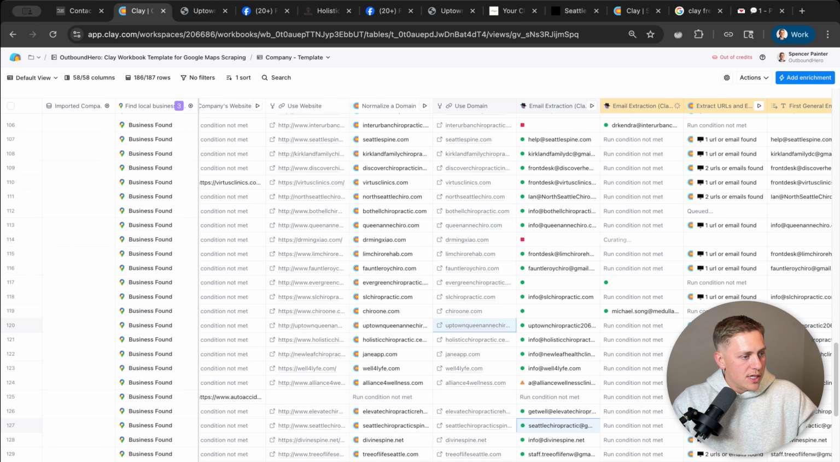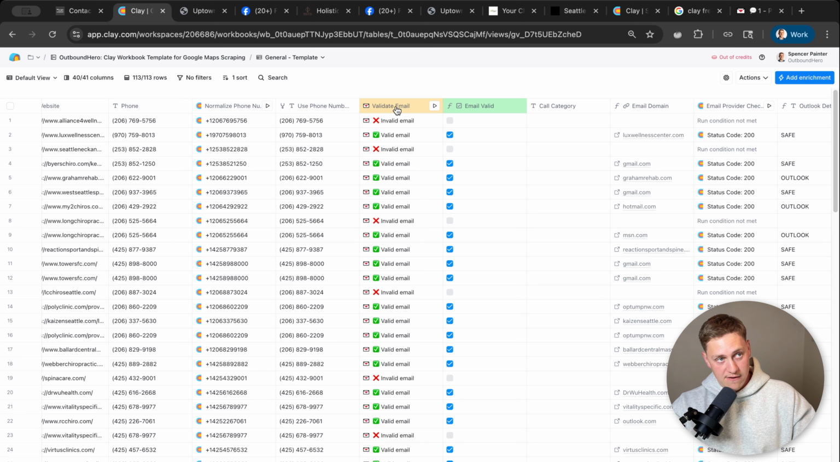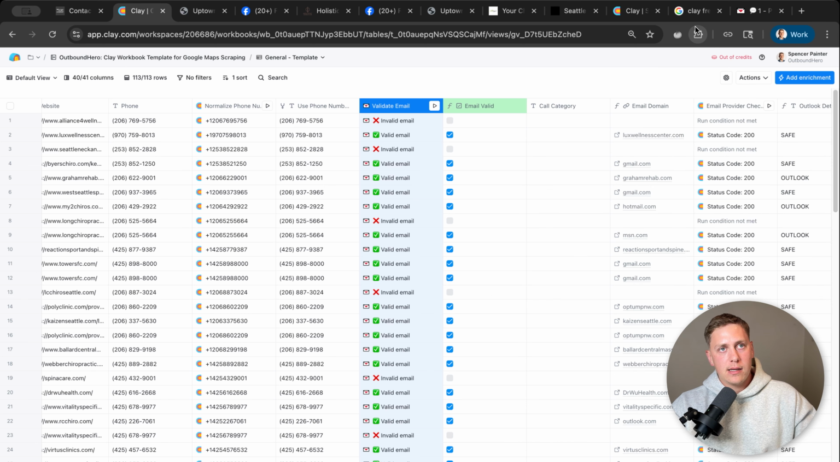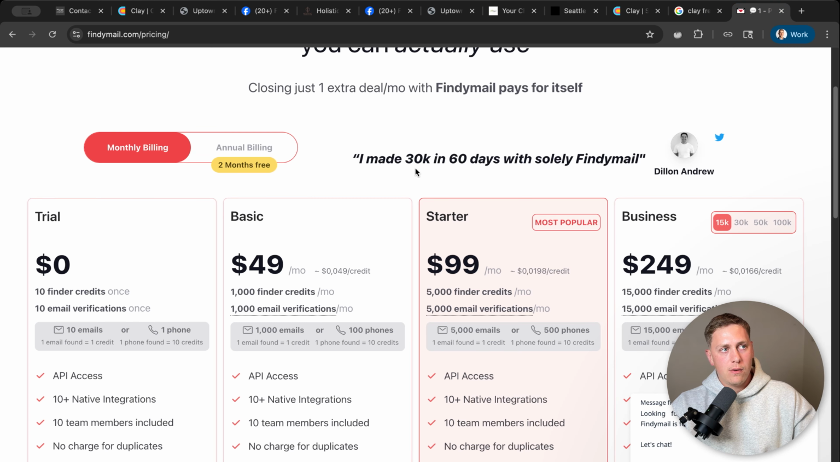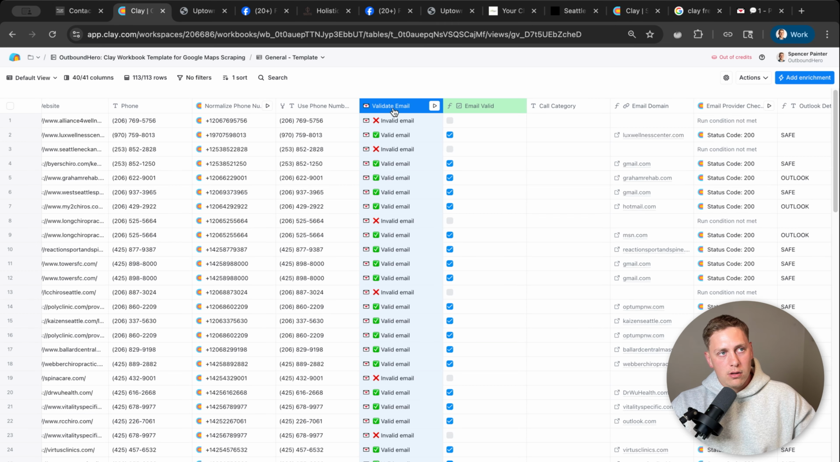If I go to the general table, I have mine plugged in automatically for Findymail, but you can see there's invalid emails here. But if I go to edit and then select Findymail account, you just add your account. So that's simply how you put your API key, and you can look up on Google how to put your API key in the Clay column necessary.